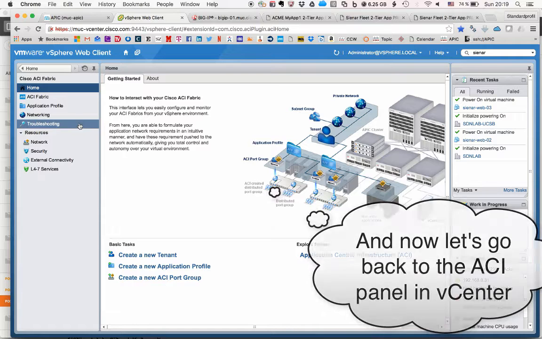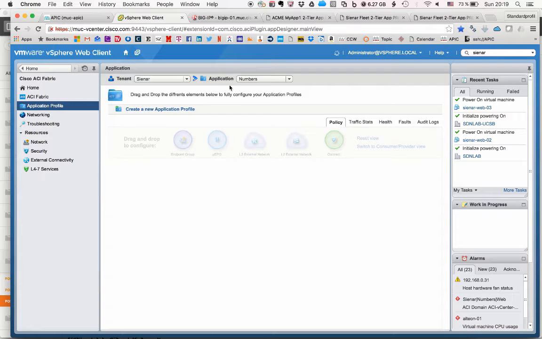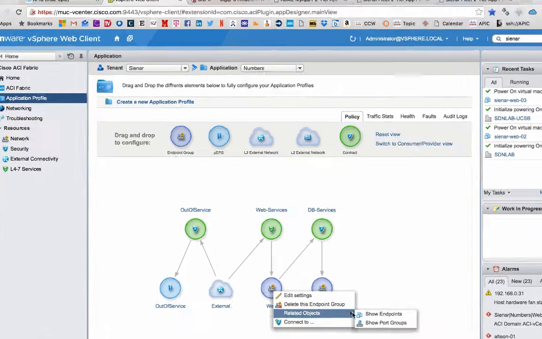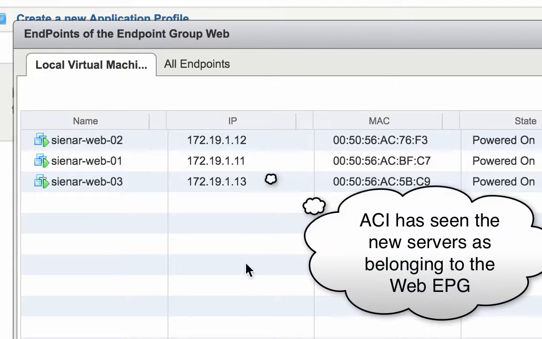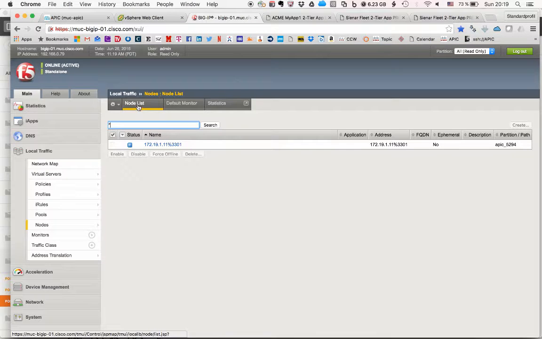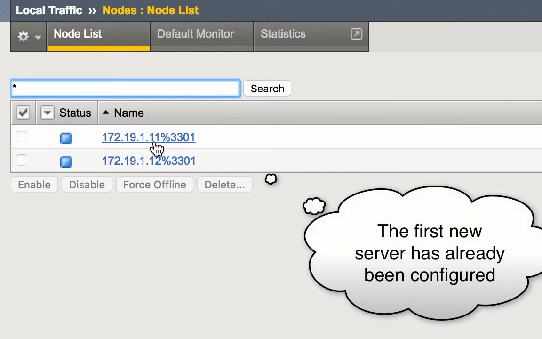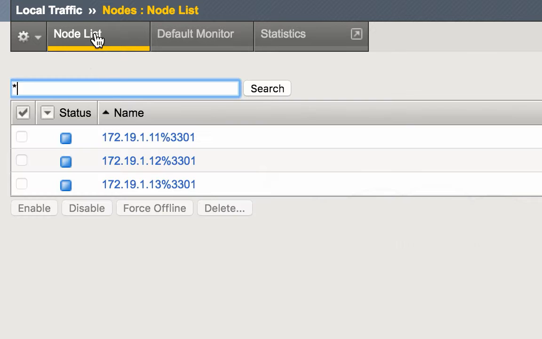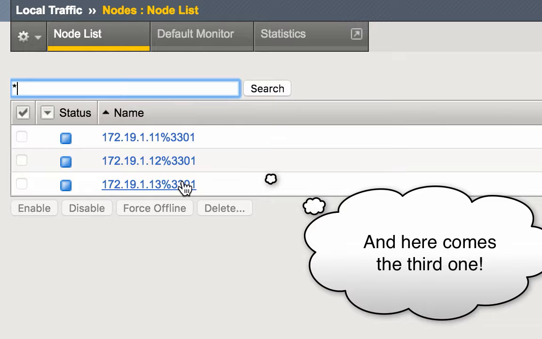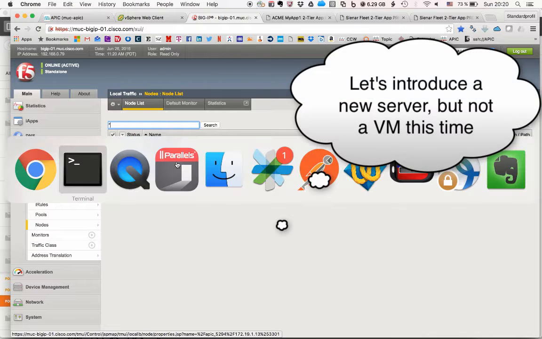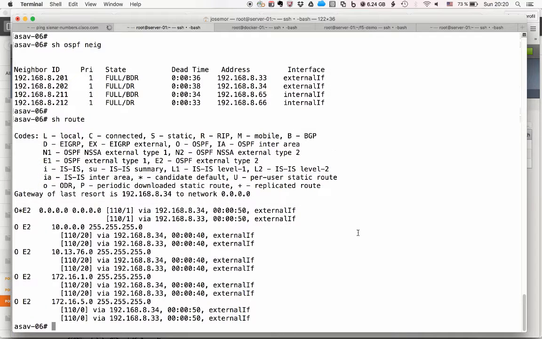If we go back to our ACI plugin in vCenter and have a look at the web endpoint group, we will see that the new servers are there. There you go, Web 01, 02, and 03. So note that the network has seen new endpoints. The new endpoints will be configured in the BIG-IP load balancer. Web 02 is already there, it's .12, and if we refresh again, probably Web 03 will come into the picture. Here you go. So as you could see, starting new machines just triggered the automatic addition into the server pool. The server admin didn't have to do anything.